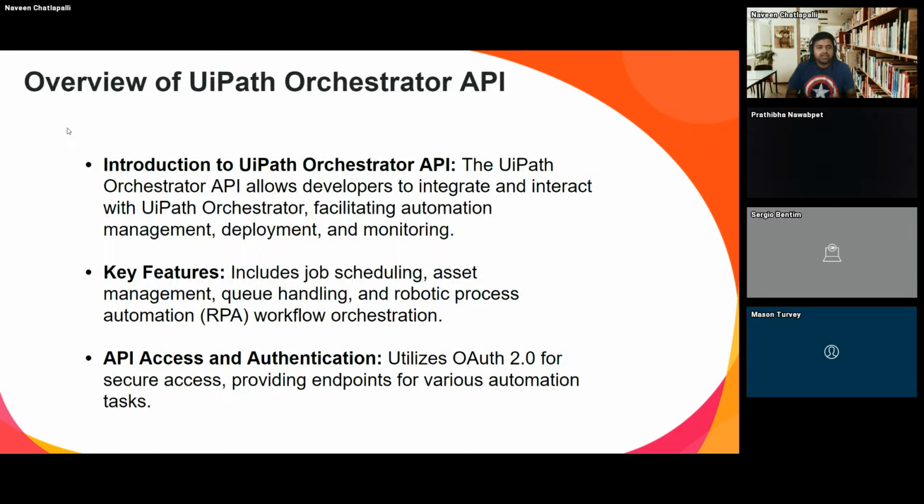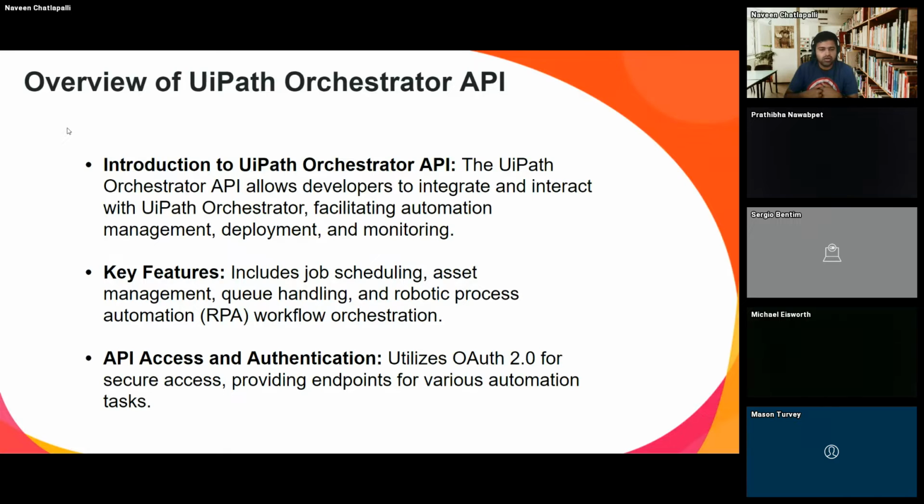Okay, first of all, coming to the Orchestrator API. What is API? API is Application Programming Interface, so everyone knows that. But mainly to introduce the Orchestrator API, it gives you the feasibility of accessing all the information that you put in Orchestrator, whether Cloud Orchestrator or on-premise Orchestrator, through an API call. They provide an OAuth 2.0 authentication methodology, which I will show you in my demo, and how to leverage those OAuth 2.0 operations.